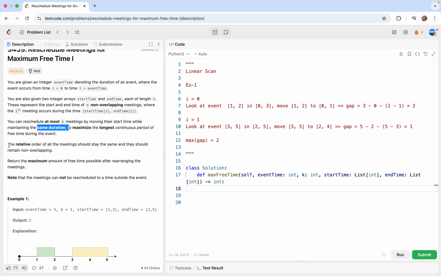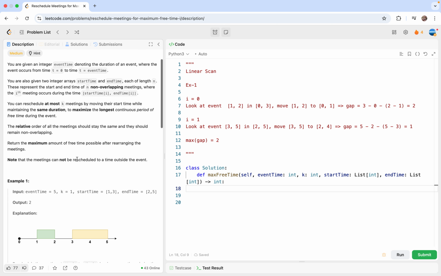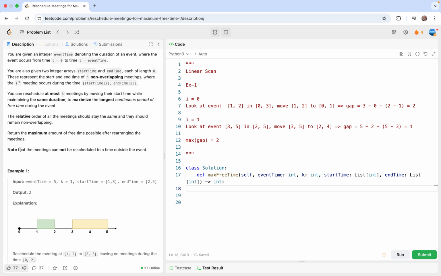So here, one important assumption is that the relative order of all the meetings should stay the same and they should remain non-overlapping. So we want to return the maximum amount of free time after rearranging the meetings. This note is also some consistency assumption.